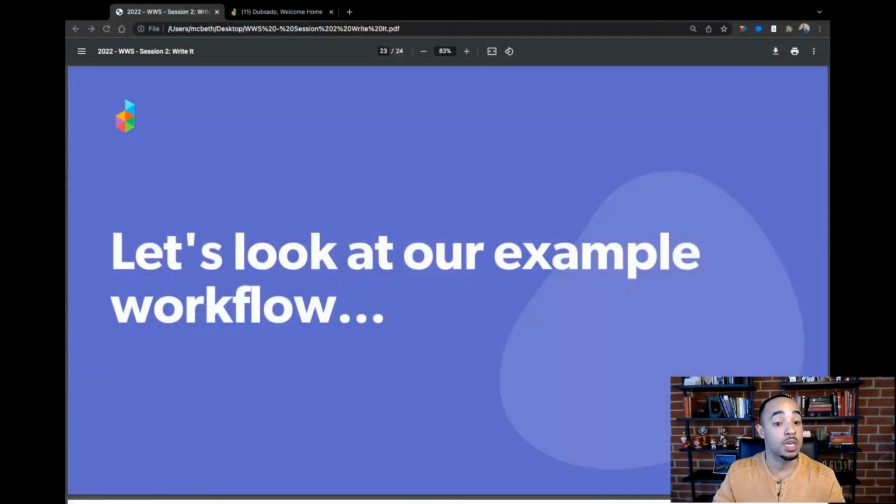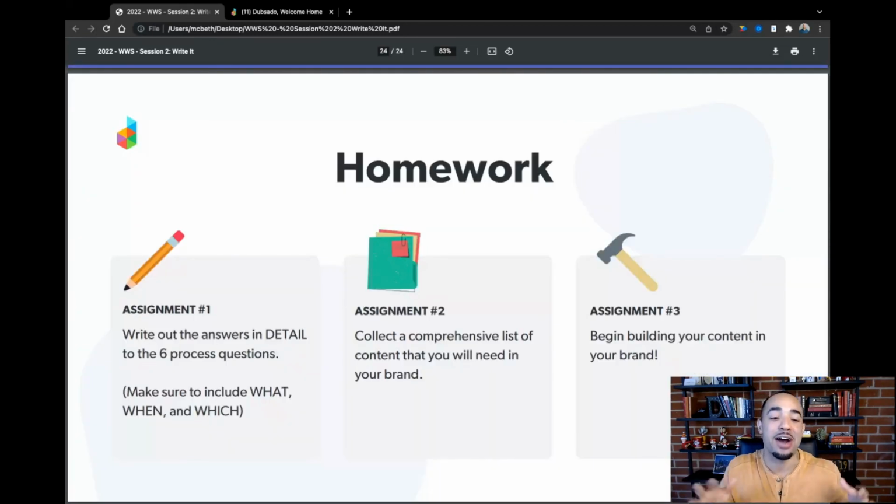So now we're back. Okay, so the last thing that we're going to talk about here is the homework, because I can't leave you without homework. So number one, you can probably already figure out what your homework is. Number one is to write out the answers in detail to your 6 process questions. Make sure you add what you want to do, which piece of content you want in there, and when that's going to happen. All of that needs to be in that Notion template. Number 2, use that template to collect a comprehensive list of the content that you need. And then number 3, go in and start building that content and check it off when you get it done.